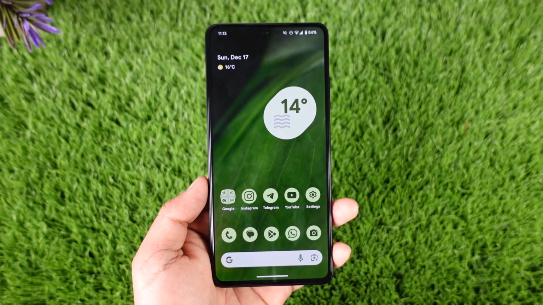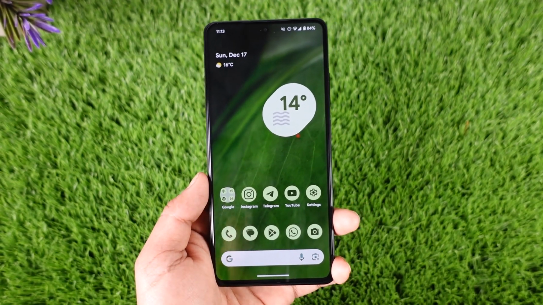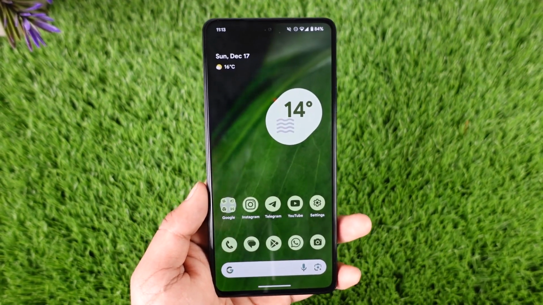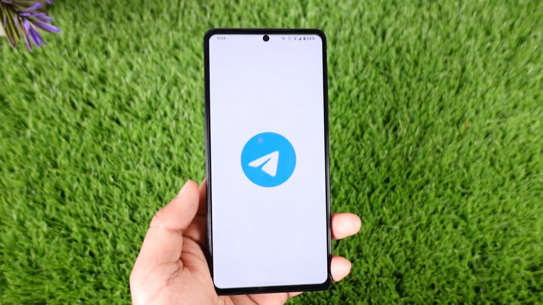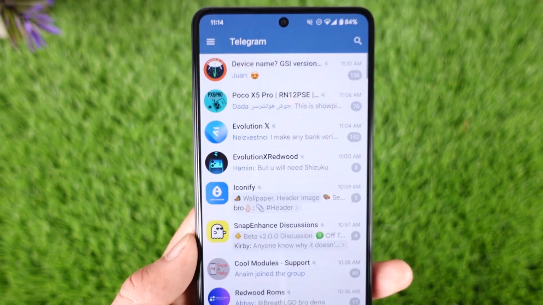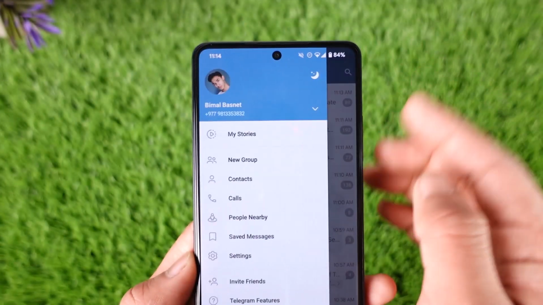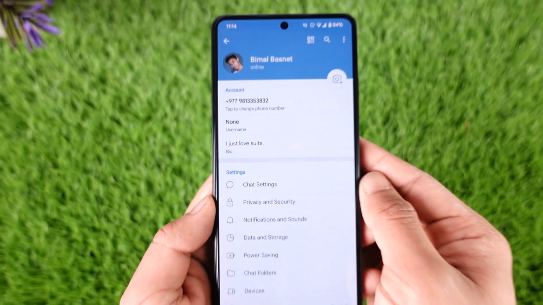In this video I will guide you through the steps on how you can delete your account on Telegram, so make sure to watch the video till the very end. In order to delete your account on Telegram, open the Telegram application here. Then tap the three lines option from the top left and navigate to settings.